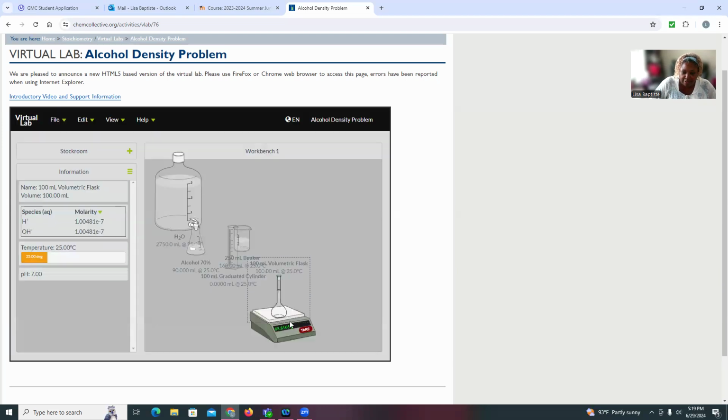Once you've done that, now it says you want to record the final mass. Our final mass here is 88.8165 grams. So that's what you record.